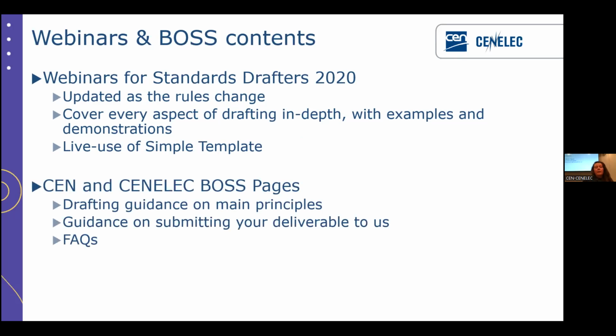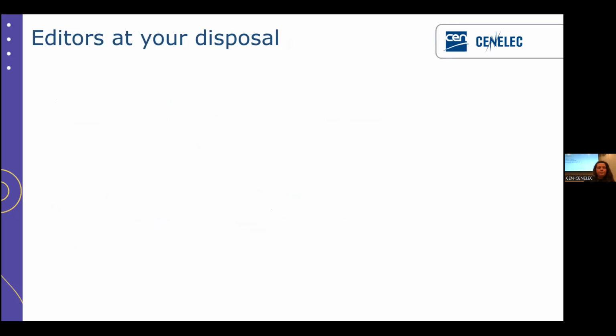And then the CEN and CENELEC BOSS pages, these just cover drafting guidance on the main drafting principles, guidance on submitting your deliverable to us as well with links to the submission interface. And there's also some comprehensive FAQs. So before you get started, check those out for sure.